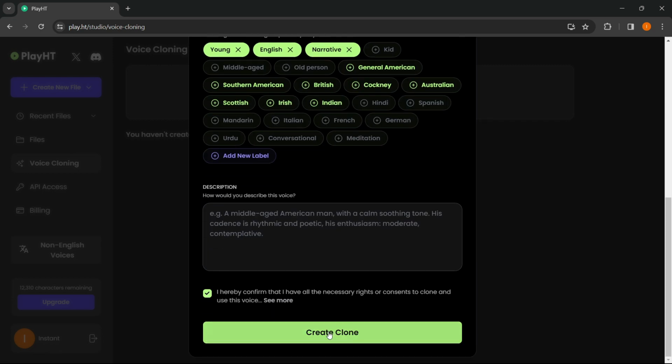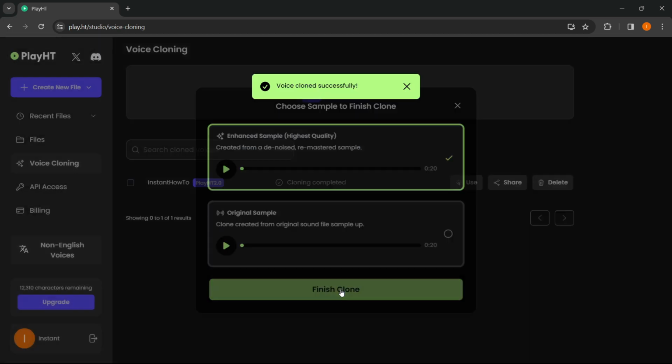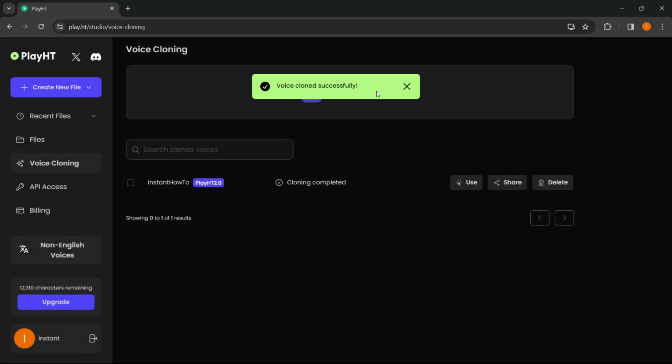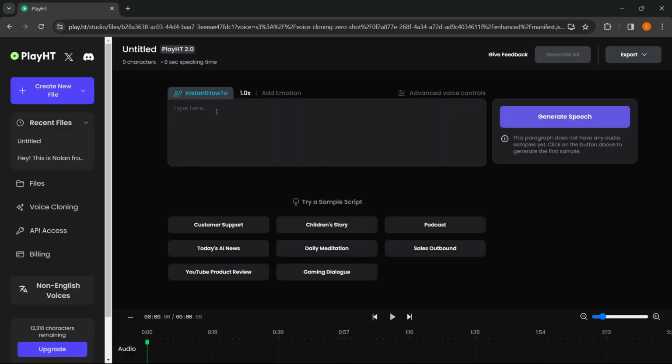Now, then you press on create clone, and as you can see, you can choose a sample to finish the clone. Now, I'm just going to leave it as it is, so enhanced sample, highest quality, then click on finish clone, and the voice was now cloned successfully. Now, if you want to use it, you simply click on use, then it's going to load, and this is it. Now, let's put in a random sentence and see if it sounds anything like me.